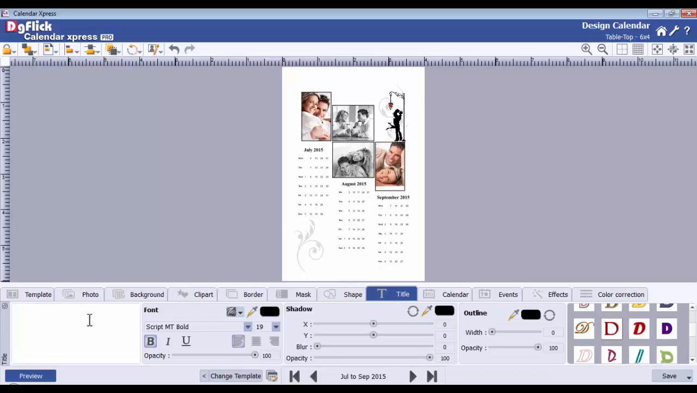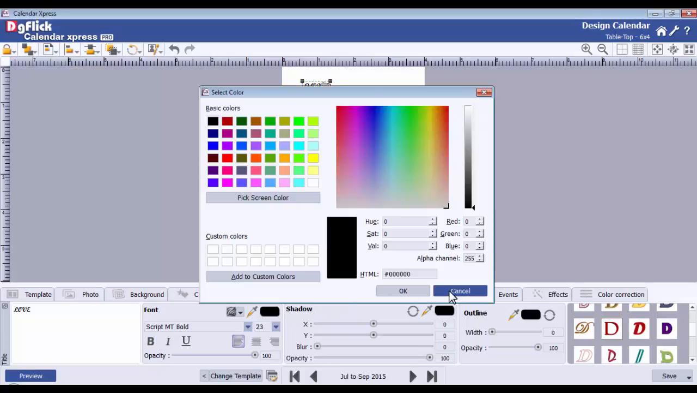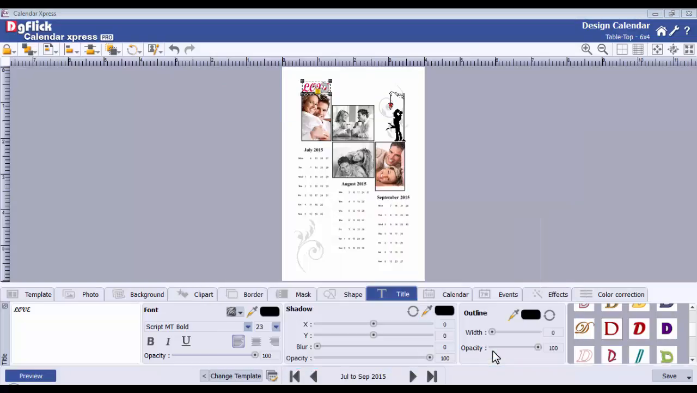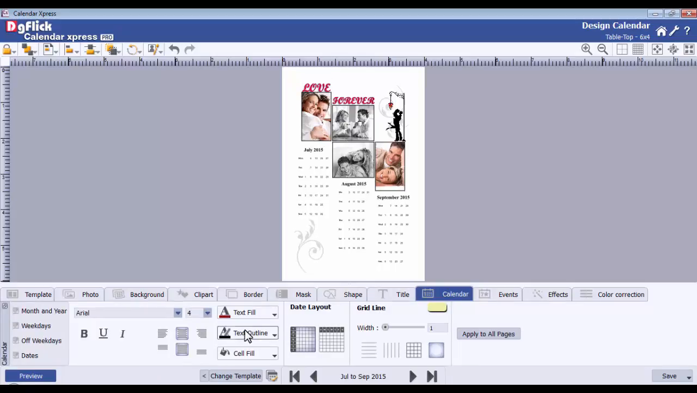Even title addition is possible to make the calendar more descriptive. Title can be scaled easily on page like this and can be filled not just with color but with texture too. Texture images are given in the software and you can browse and bring in your own. Adjust the texture style between tile and stretch. The title you inserted can be made more creative by changing font type, size, shadows and outline. The calendar tab here will give me the options to adjust the font style, color, as well as the date layout and grid line. My calendar design is ready to print, but something is still missing and that is events.